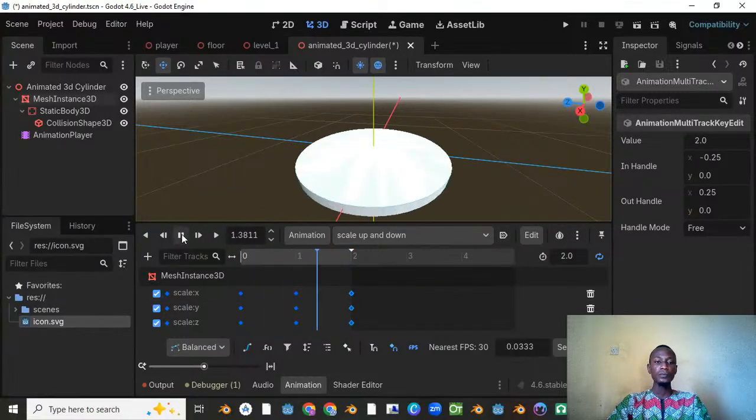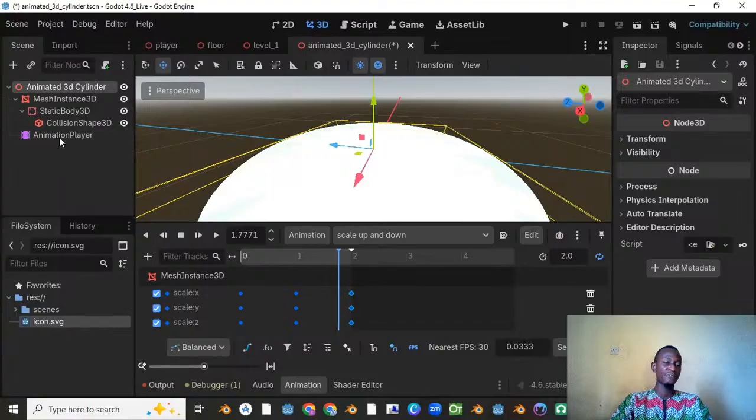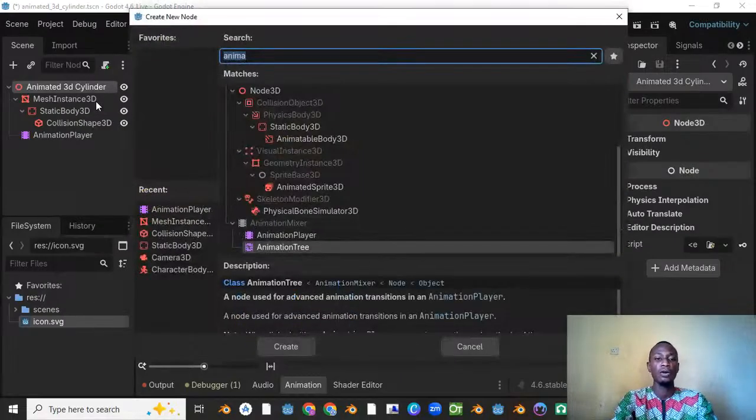Okay. Now let's use another animation node that we're going to be using. Okay, so this is a different kind of animation node, and this is what we call animation tree node. So I'll right click here and add a new node called animation tree. So the animation tree is used for blending different animations. So if you want to combine 2 animations and tell the software when you should do a particular one, this is the node you should be using.